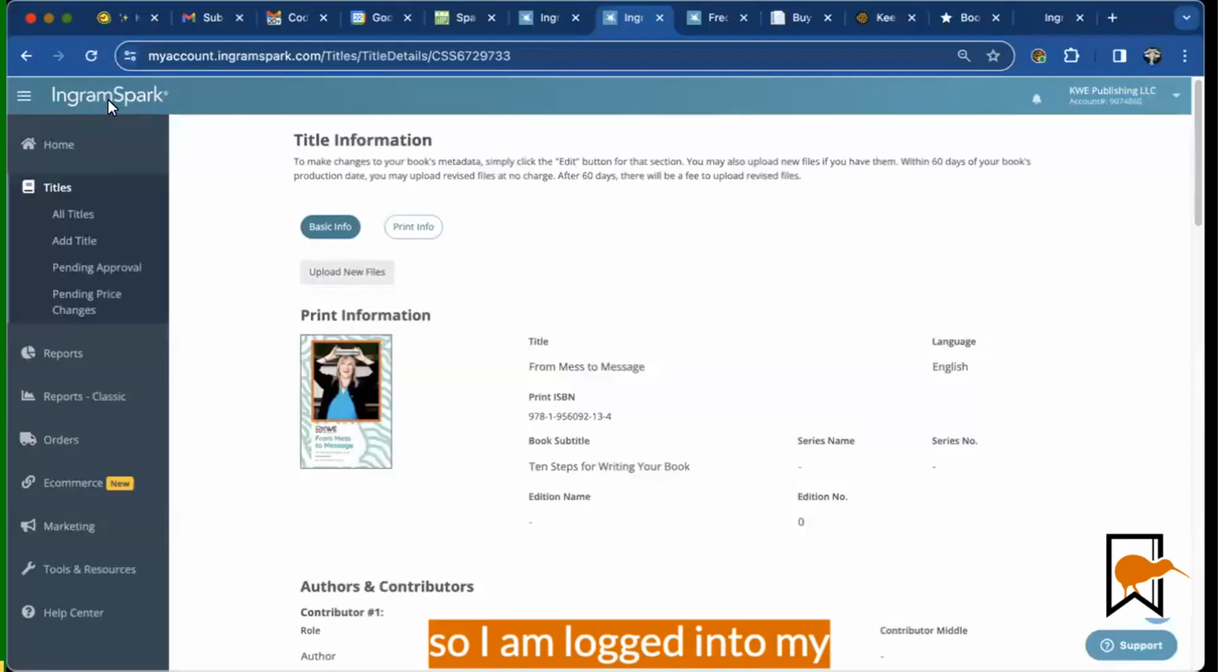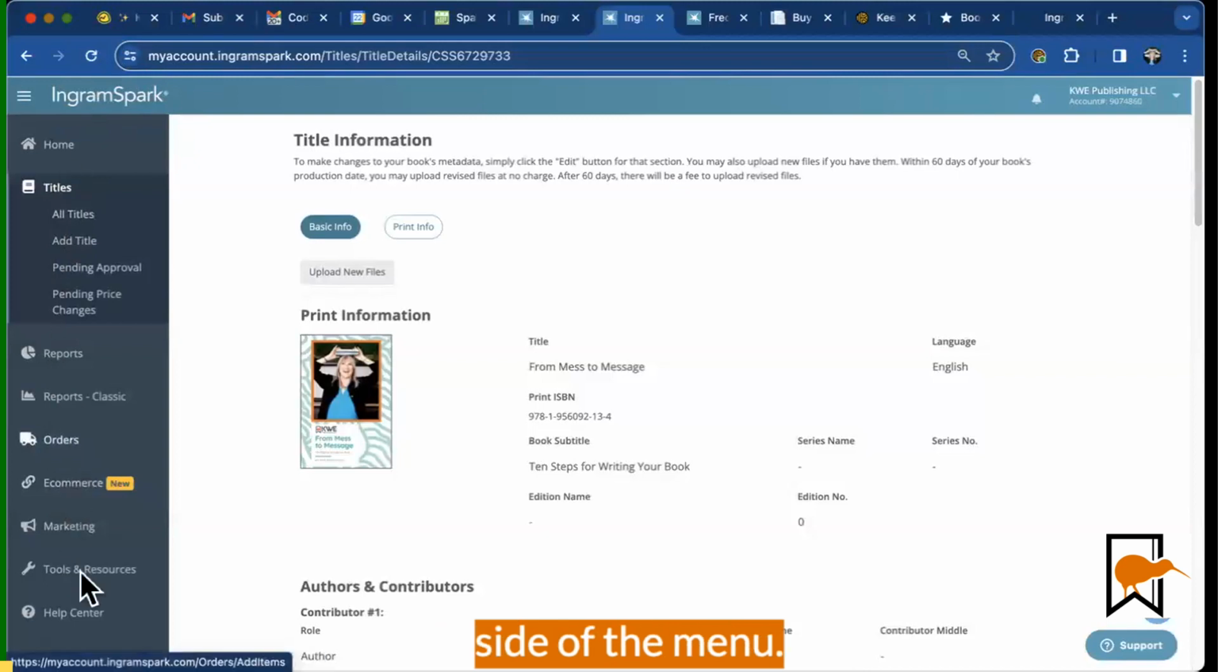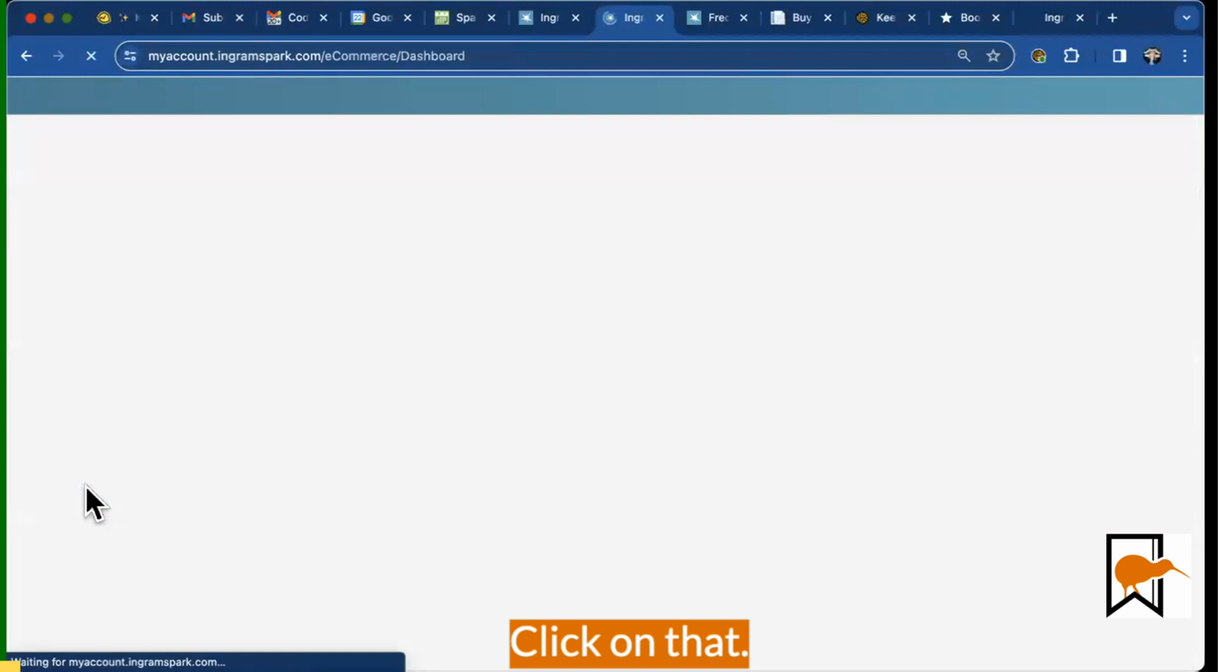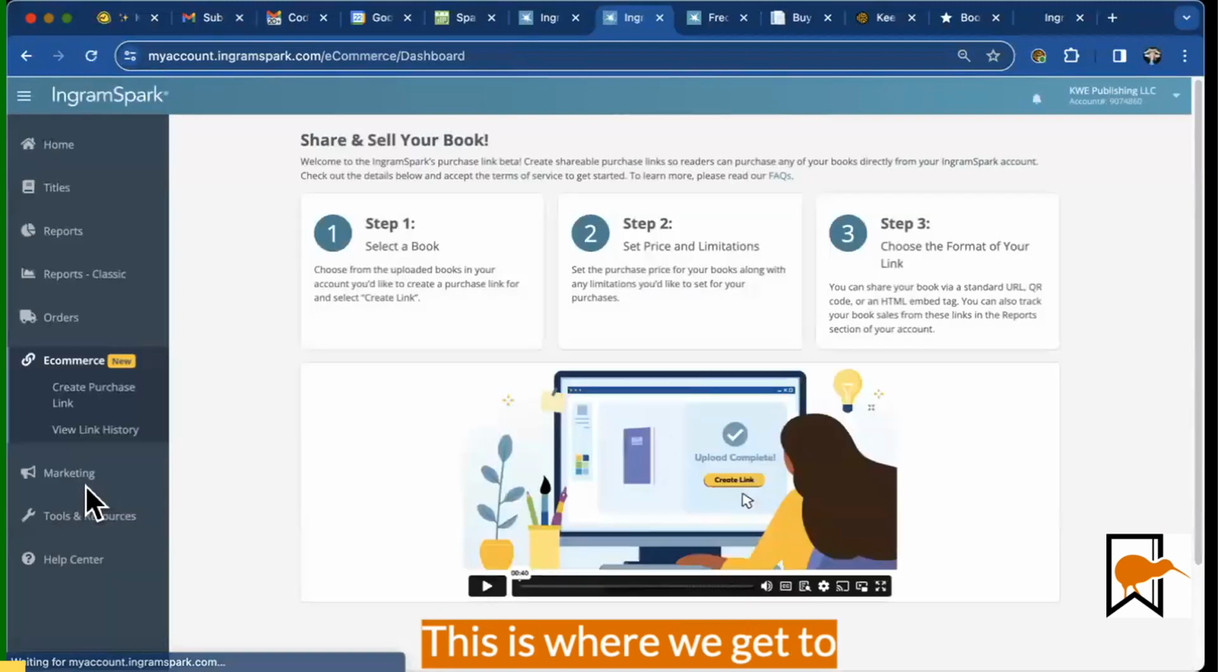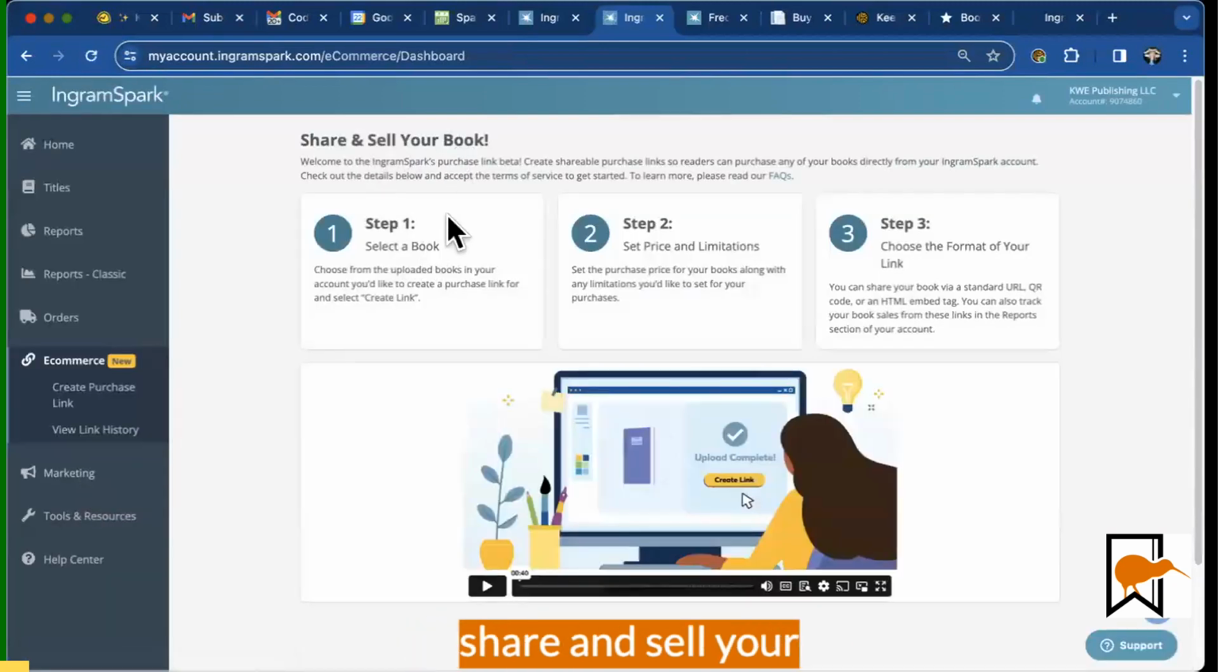All right, so I am logged into my IngramSpark account. We're going to look over here on the left-hand side of the menu. Check this out, e-commerce. Click on that. This is where we get to the place where you can share and sell your book.